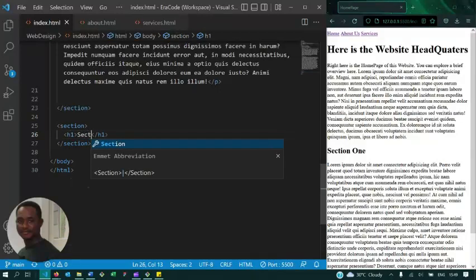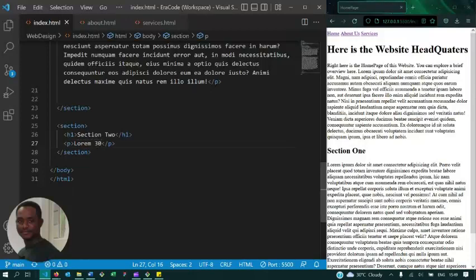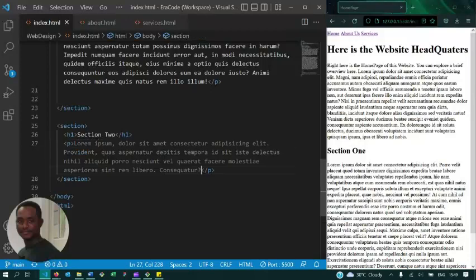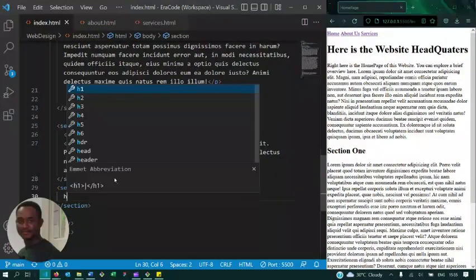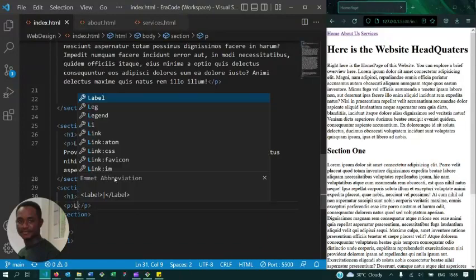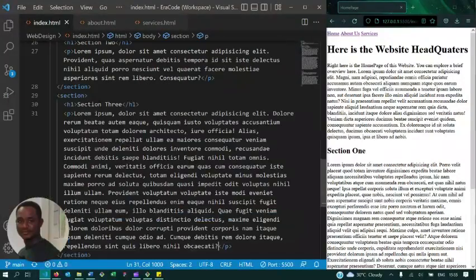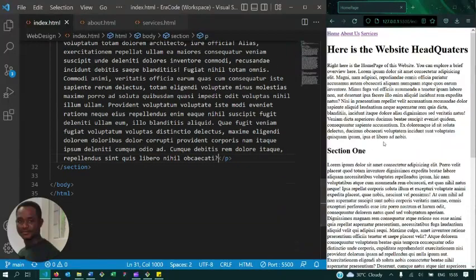H1. Let's call it section 2 with a dummy paragraph of like 30 words. You know what? Let's just make this section 3 sections. H1. Let's call this one section 3 with a dummy paragraph as usual of like 130 words. All right, here we go.